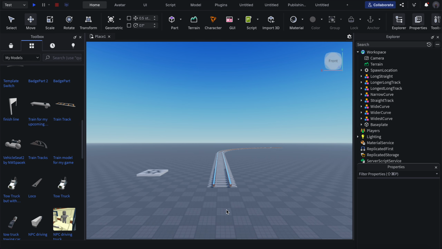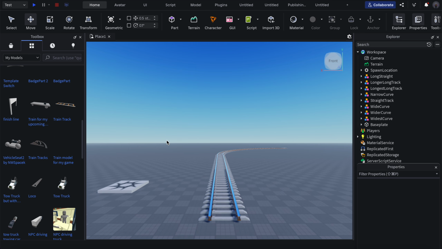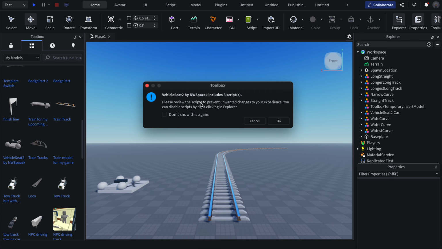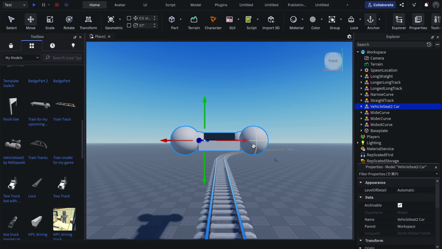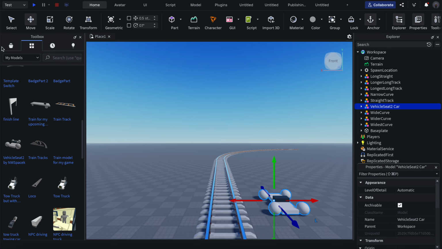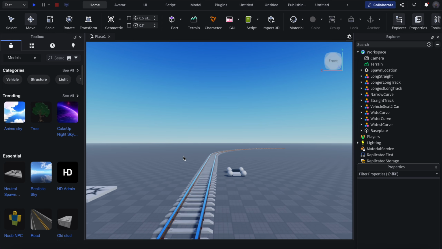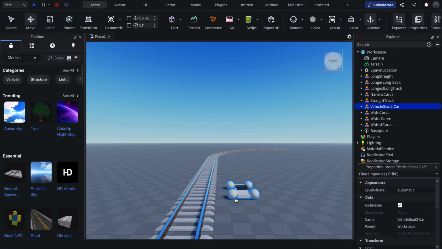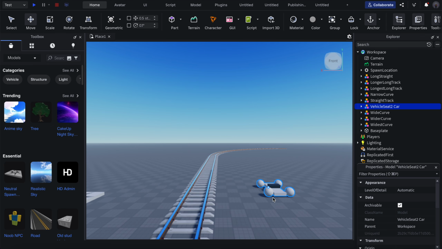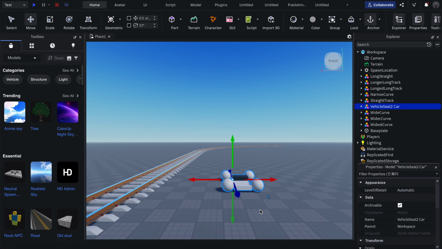Alright, so now that I've got the tracks, you're gonna need this vertical seat right here, which is gonna be linked in the description. And by the way, so sorry my thing is so slow. It's my internet.